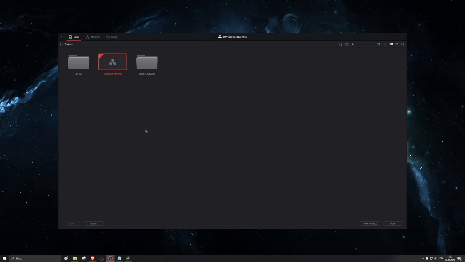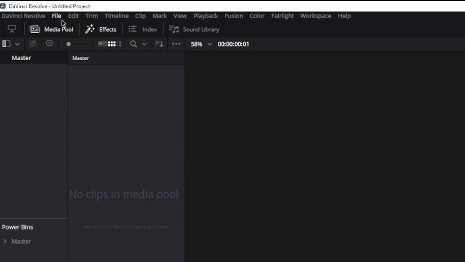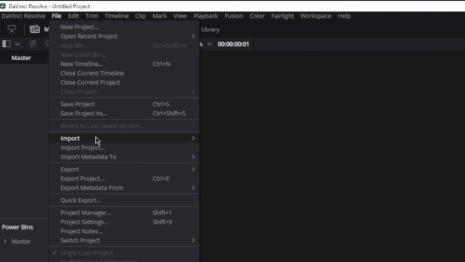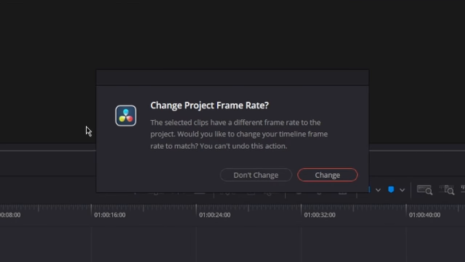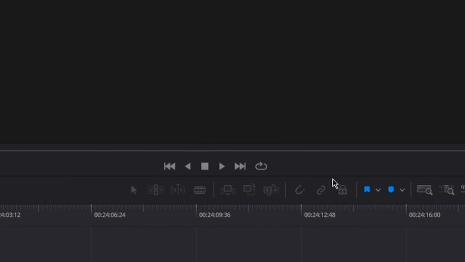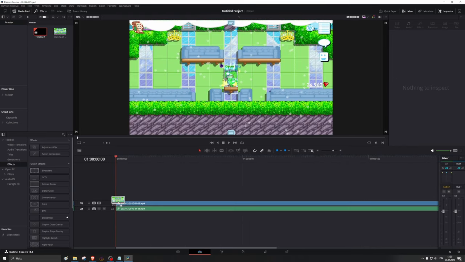After recording your gameplay, open DaVinci Resolve. Double-click Untitled Project to open a new project. Make sure you have the Edit tab selected on the bottom of the screen. Next, go to File, Import, Media. Search for the gameplay recording you just took with OBS. Select it and hit Open. DaVinci Resolve asks you if you want to change project frame rate. Just hit Change.